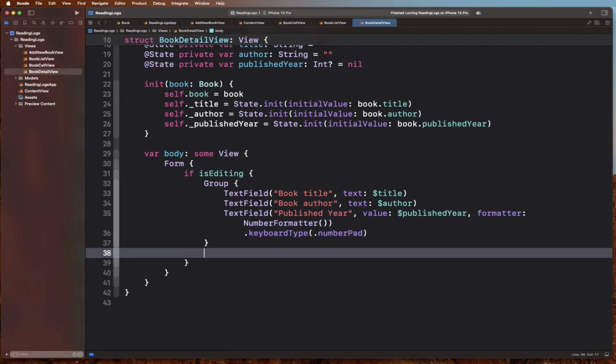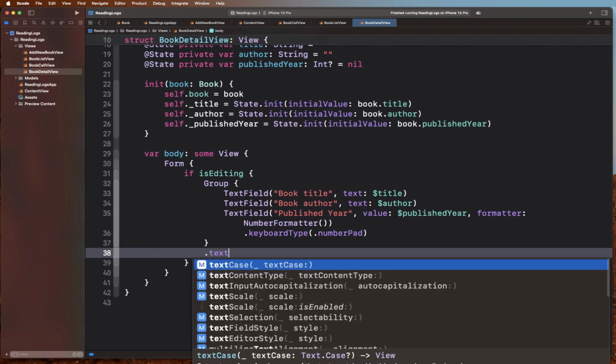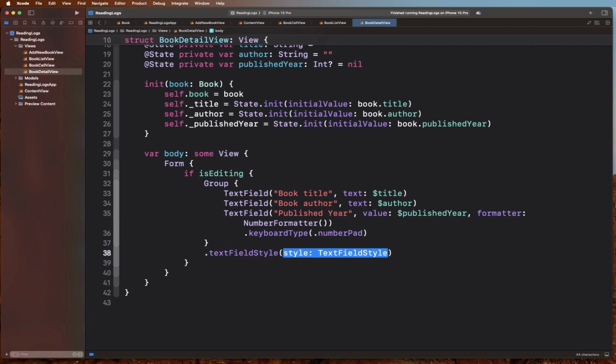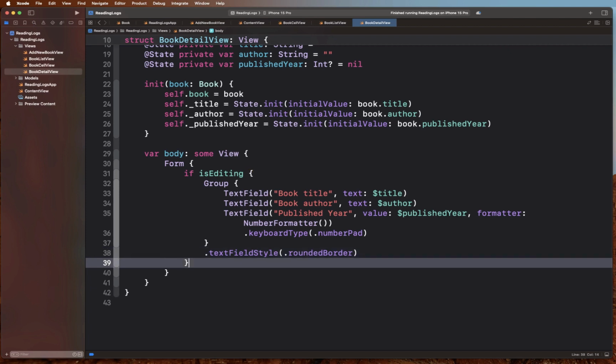All right, for the group, and as you know, group does not have its own representation, so any modifier that you apply to the group is going to be passed on to the child views, and we're going to take advantage of that, and we're going to set the text field style as rounded border. So that's going to create rounded border text fields within this group for all the text fields. Okay, so this is basically our case when the view is in editing mode.